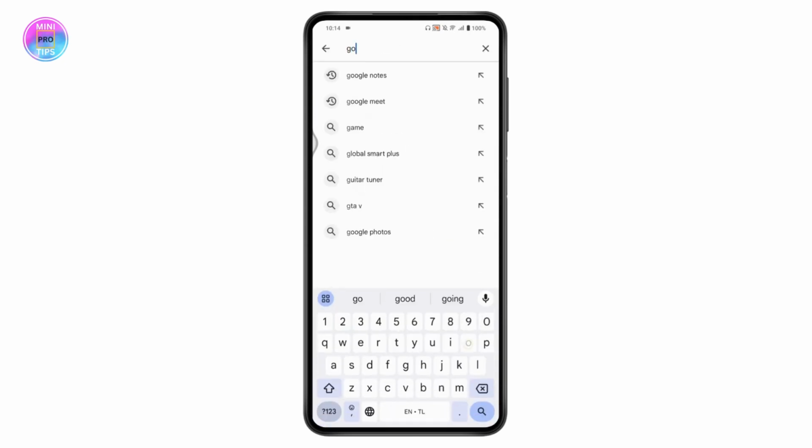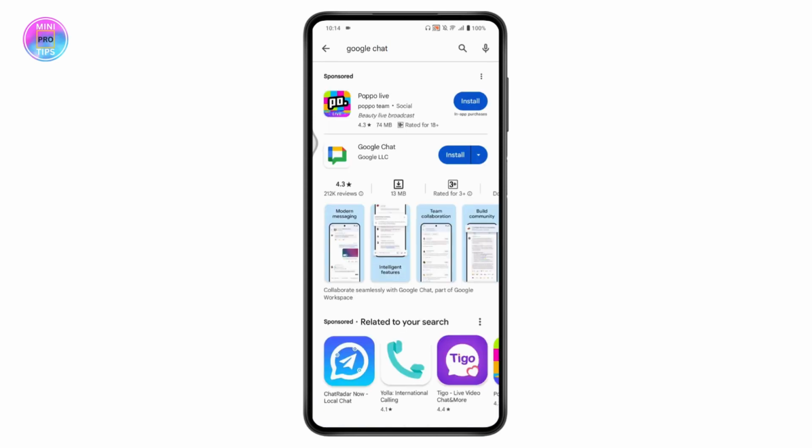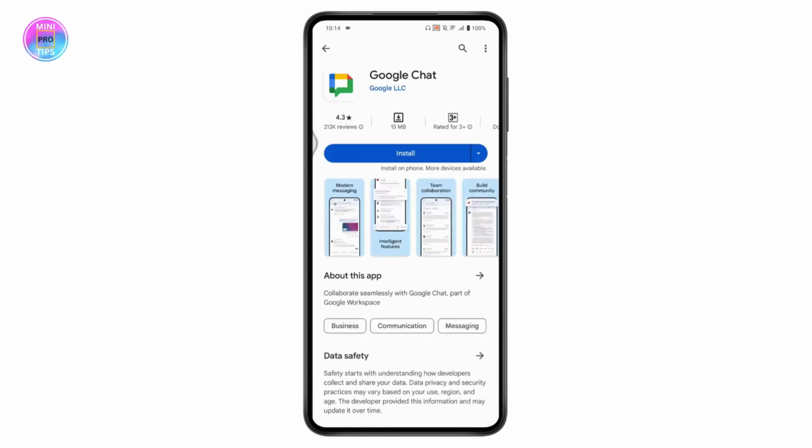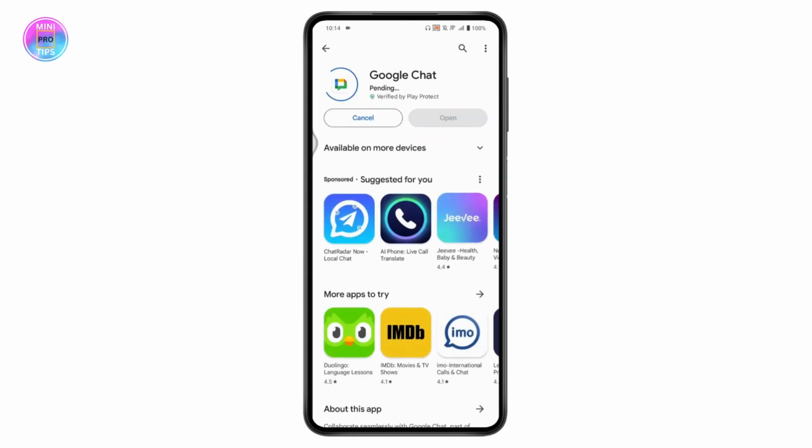And once you're here on the Play Store, you need to search for Google Chat. Once you've searched for the Google Chat option, here you will have your Google Chat application. So if you have not installed the application, simply tap on install. Once you've installed the application, you need to simply go for open, which will be on the right side. And once you open, you can create your account or you can simply log in with your existing Google account.